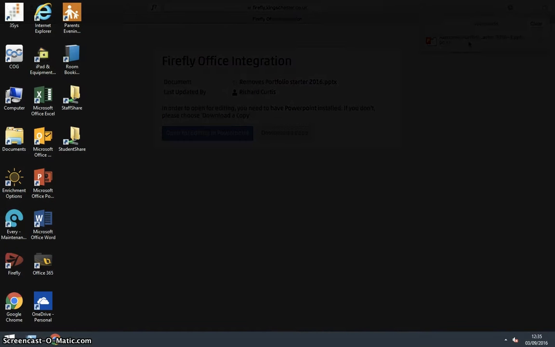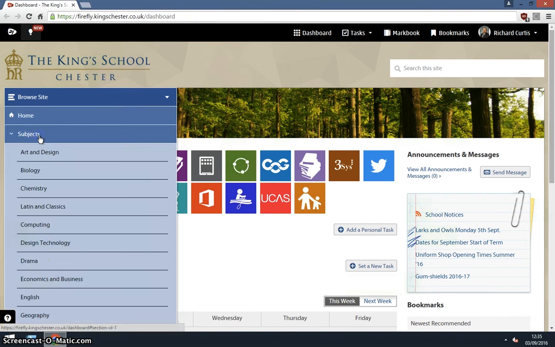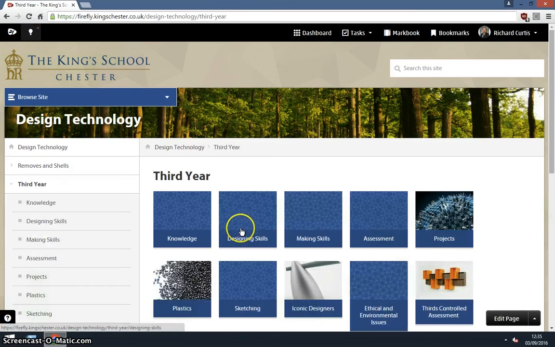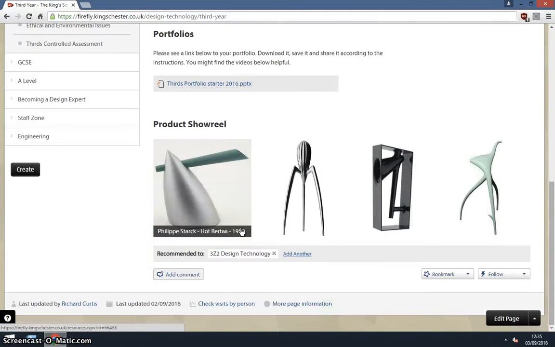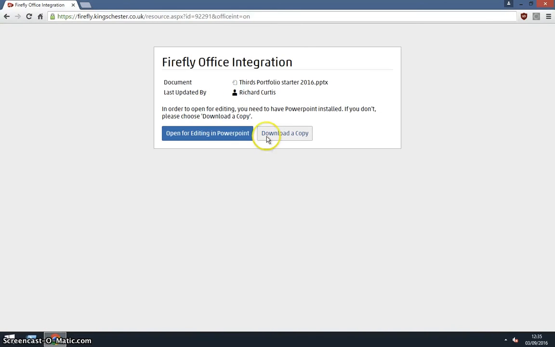Switching over to the PC, it's slightly easier because you'll be able to click on the Firefly link and that will log you straight in if you're in school. Of course, if you're not in school, you'll still have to go through the internet. But when you get to your subjects, and again, I'll show you this time for the Thirds portfolio, you just need to find it at the bottom of the home page for Thirds and download it. This time it appears at the bottom left of your screen, but besides that, everything's the same for Mac and PC users.